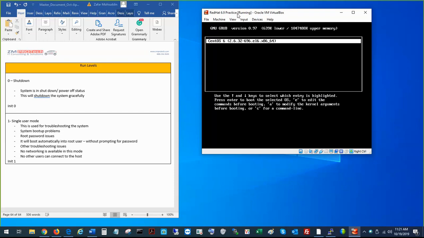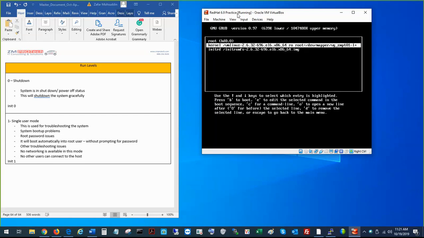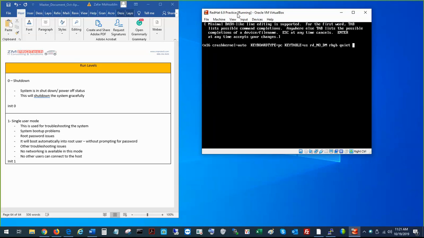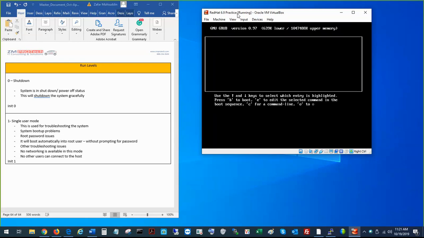Okay, you all remember this, right? We went in here and changed the system to number 3. So this is what it was. Number 3 is one of the 7 run levels. Okay, so I'm going to go into edit. I'm going to select the second one. And instead of 3, I'm going to put 1 here. Okay, and I'm going to hit enter.